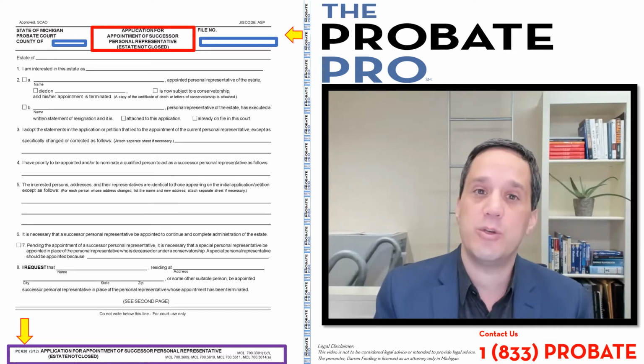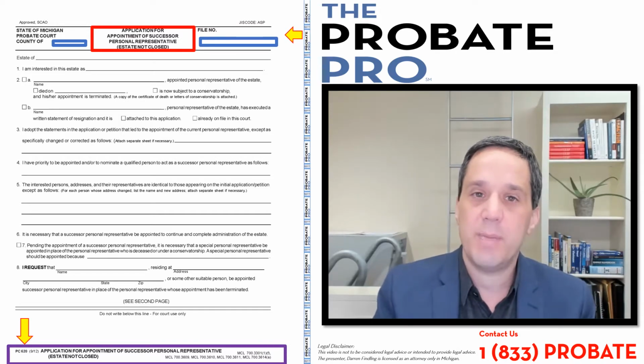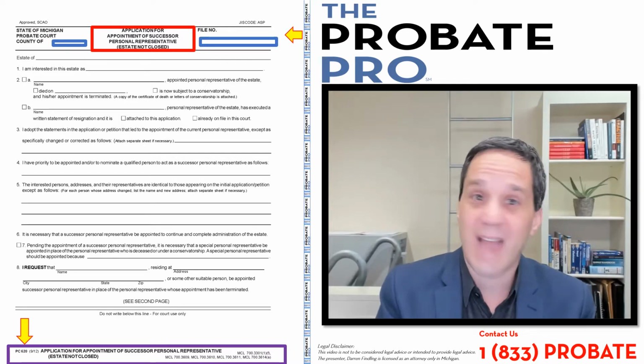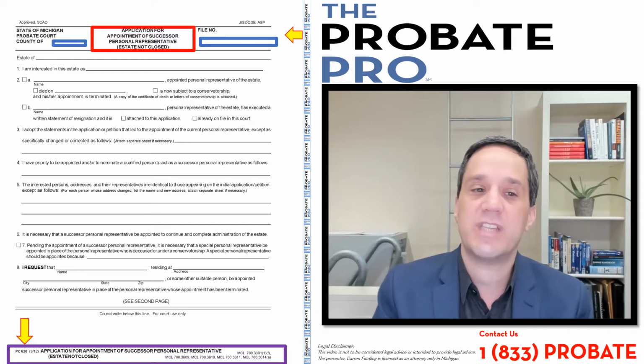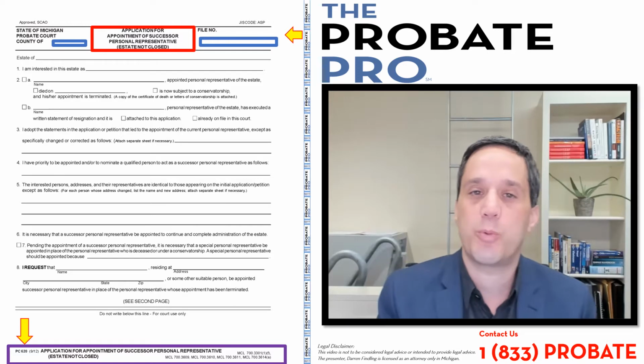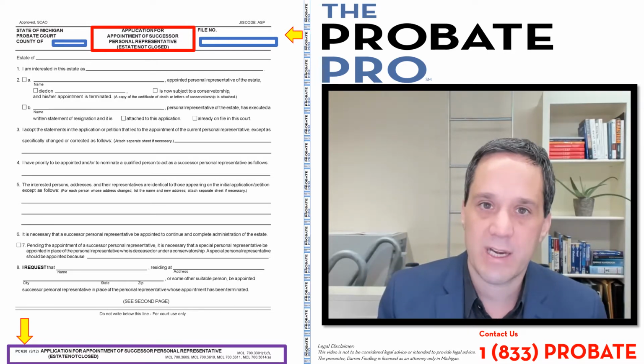The form is used in a particular context when there is a deceased estate being administered and the personal representative has either died, is under guardianship or conservatorship, is interested in resigning, or there's a request for the appointment of a new personal representative to come in to replace the old personal representative.